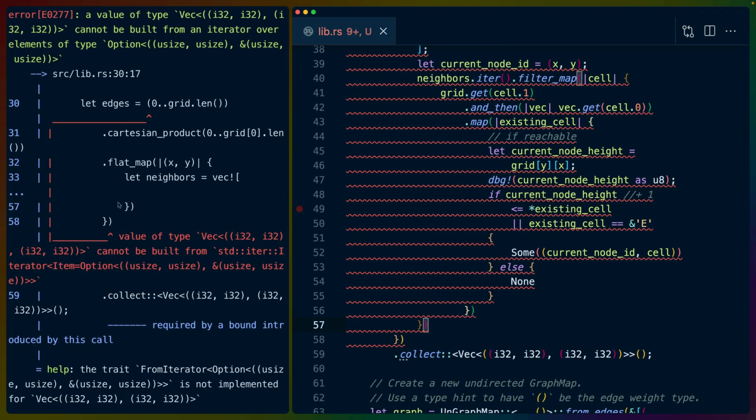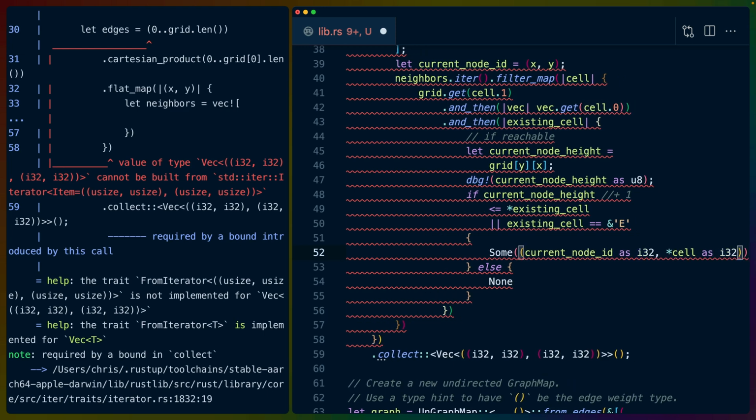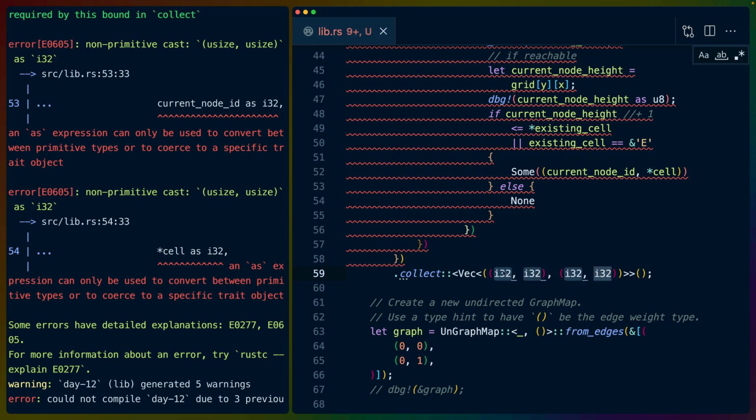In the outer iterator, value of type tuple of tuples cannot be built from Option of tuple reference to tuple. So I think we can do and_then again, which starts us off okay. And then here, I think we want the dereferenced version of cell. So we're ending up with value of type Vec<i32> cannot be built from iterator of usize, which makes sense. These aren't going to be that big anyway, so I think I'll just do as i32s. Oh, right, because cell is not an i32. The issue here is that we're just labeling it as an i32, but these will all be usize when we collect them. Then we've got an issue.